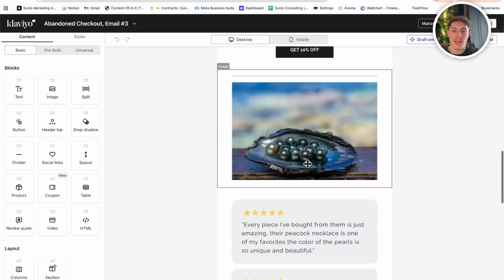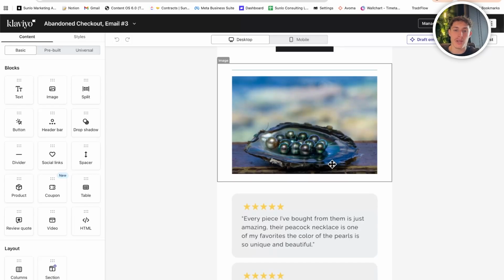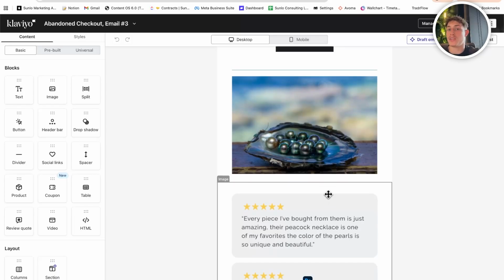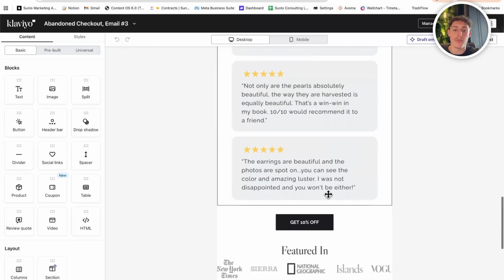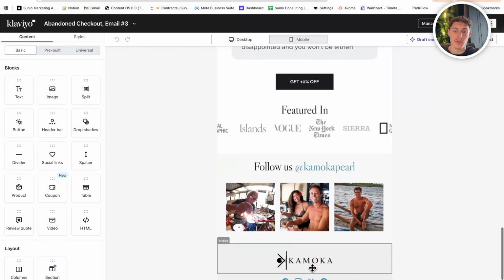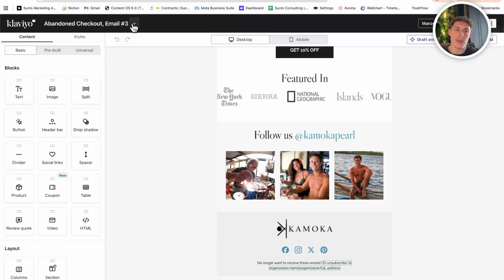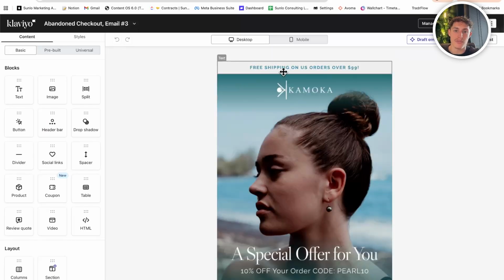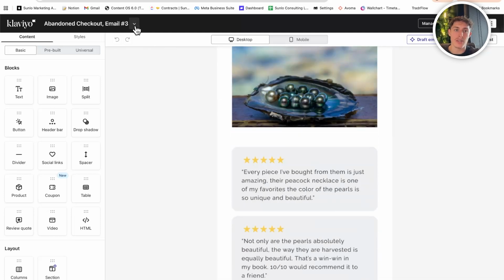Get 10% off. And then again, just some more images to showcase the raw, authentic, behind the scenes of the brand. Got some social proof here as well. And then obviously, same sort of footer throughout. You always want to have the same footer and the same sort of navigation at the top with the banner and logo throughout all of these emails. Keep it nice and cohesive.